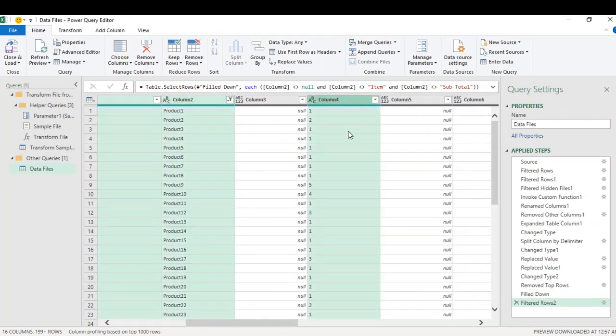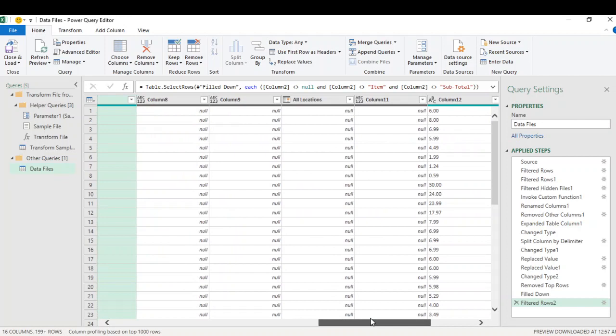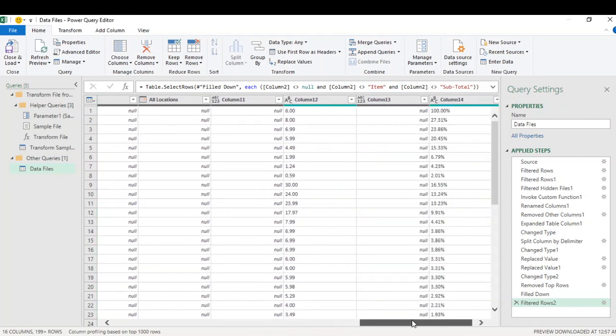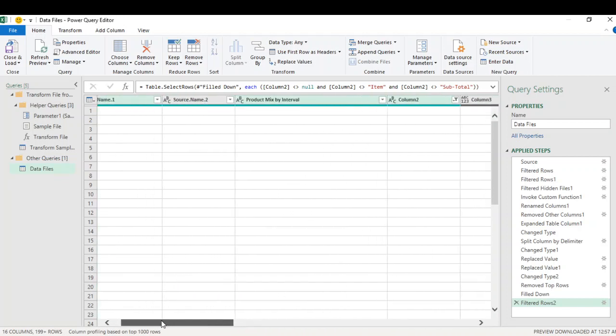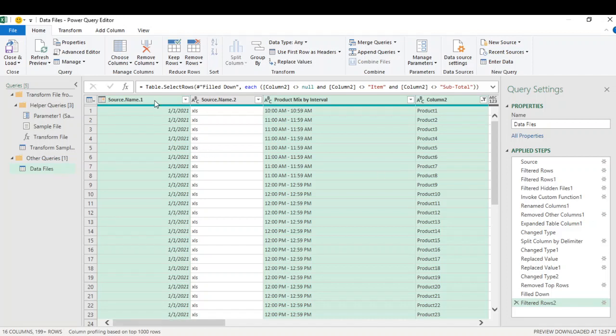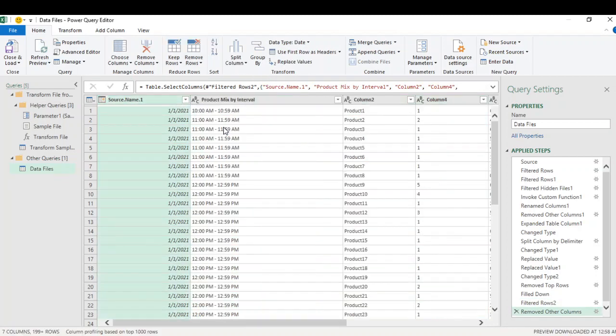Because if somebody adds another column which is irrelevant in the final report, removing it the other way around will keep it. But doing it this way, for example, I just selected all those columns which I need. I will just simply click and remove other columns. So what it will do is it will always keep these columns and remove anything else which is irrelevant. Now I only have to rename the columns.